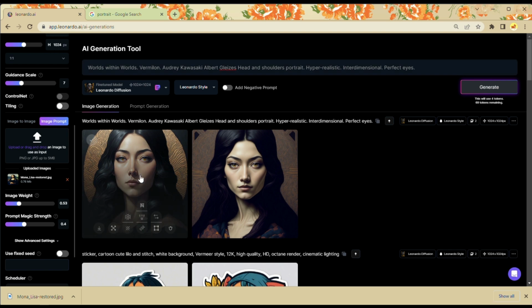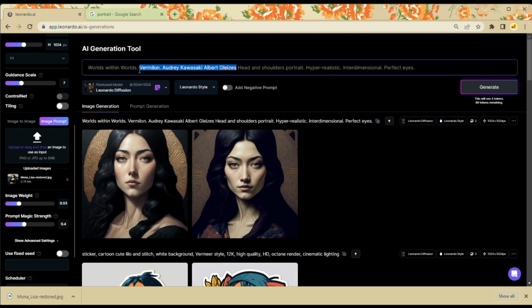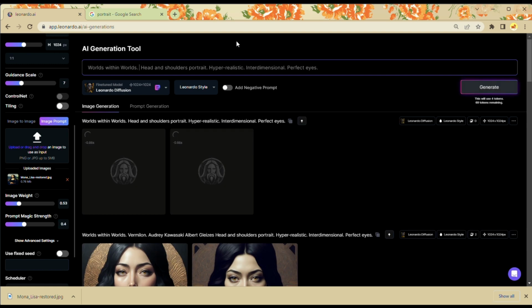So I added an image here of Mona Lisa with a modification. With the prompt I provided, it would have similar features or a similar result to the Mona Lisa image that I have as the basis.